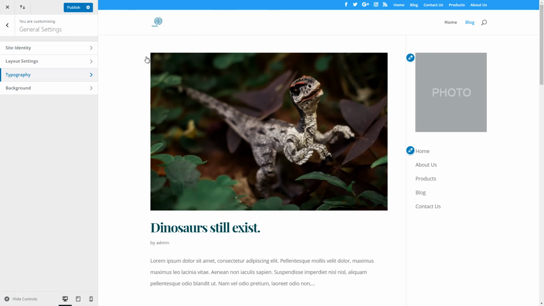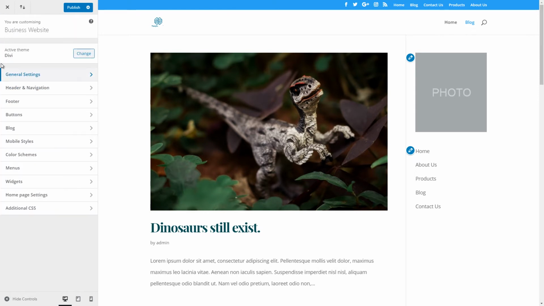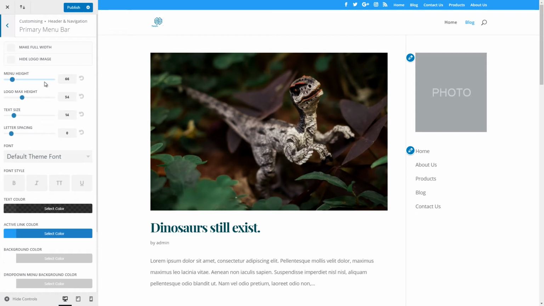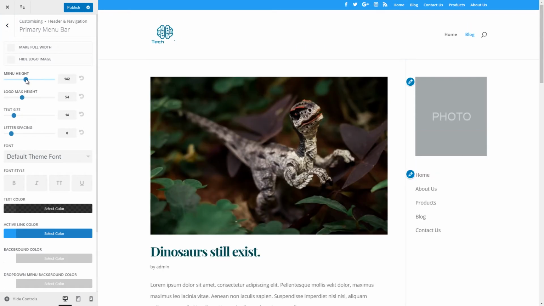This has gone blue, but that's because if we go back out of general, because we're done with the background as well, header and navigation, it's one of the main areas because people land and they see the header first. So I'm actually going to go to header format afterwards. I'm going to style and color this and come back and play around with this header format a little bit. So the primary menu bar, obviously I can make the menu taller.